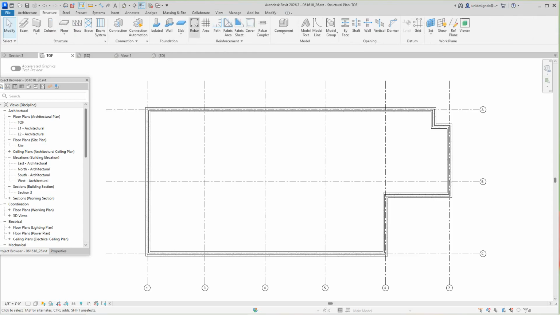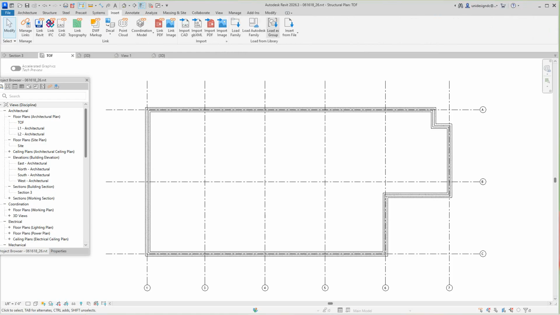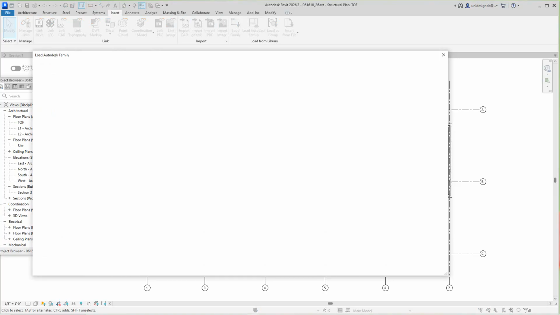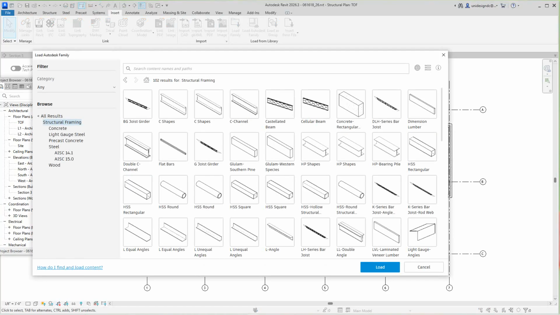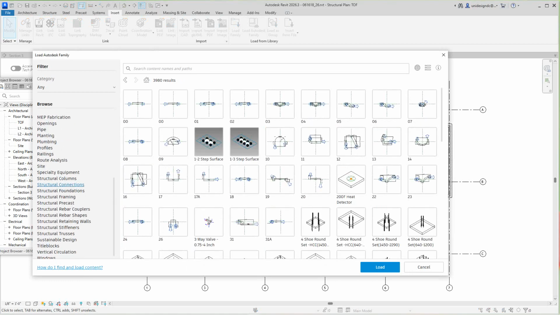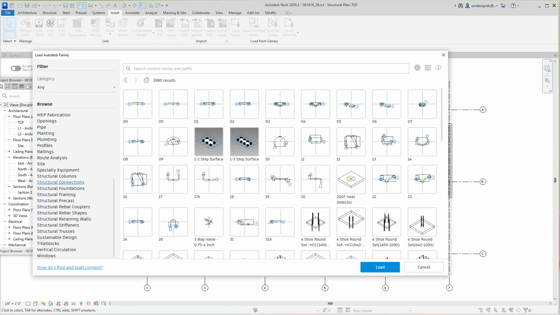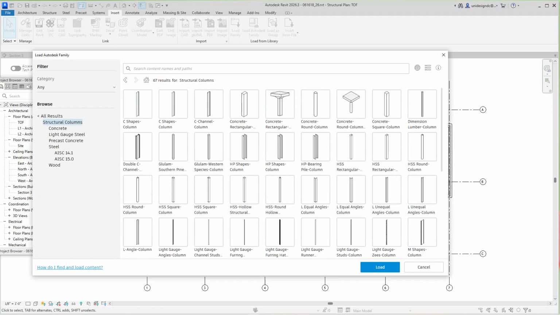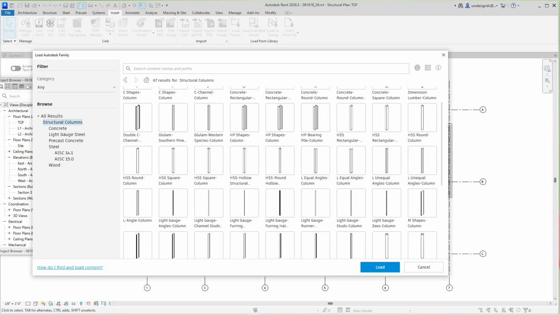RHS. So to do that, I'm going to go to my insert tab here, and I'm going to load the family here, and we go down to columns, go to structurals, to all results, and we want to go to columns. So we go to columns, and then we want to pick up a steel hollow square column. There we go, the HSS.